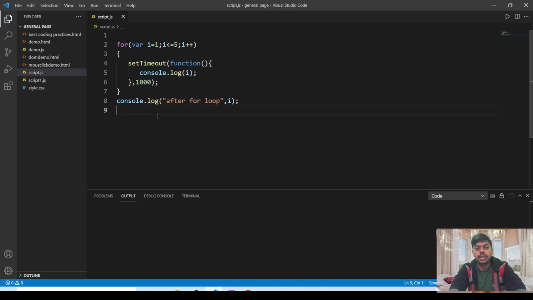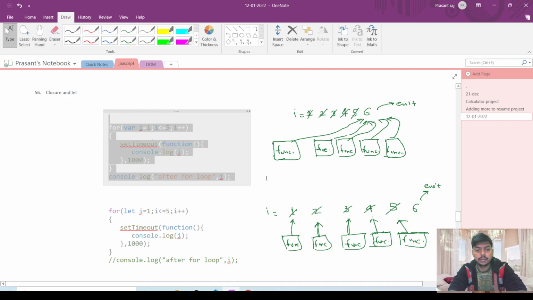We have seen this in the previous lectures also. So if I run this, you can see that the output of this piece of code is "after for loop 6", and then 5 times it is printing 6. So what is the reason for that?